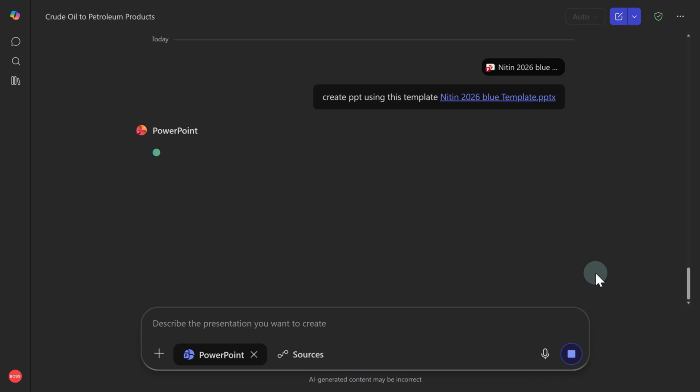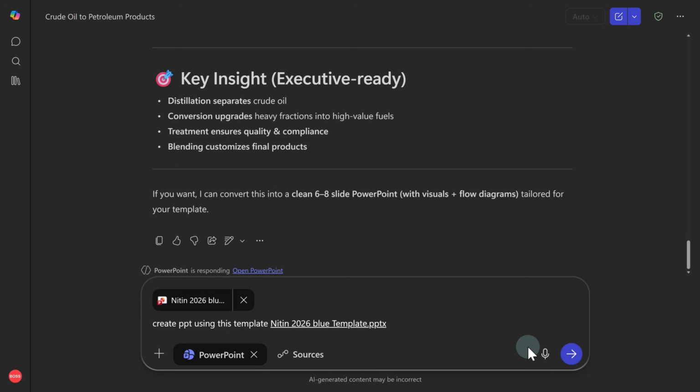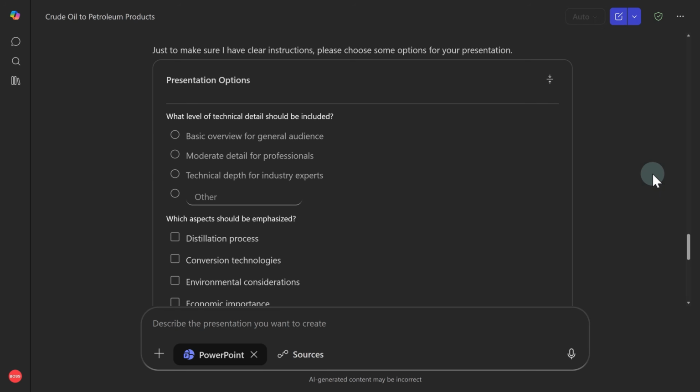Now what's the difference here? It's PowerPoint creating a PowerPoint presentation. Notice I didn't say create a PPT about what, because PowerPoint understands we are in chat context, so it already knows the topic. But it is asking some further clarifying questions.